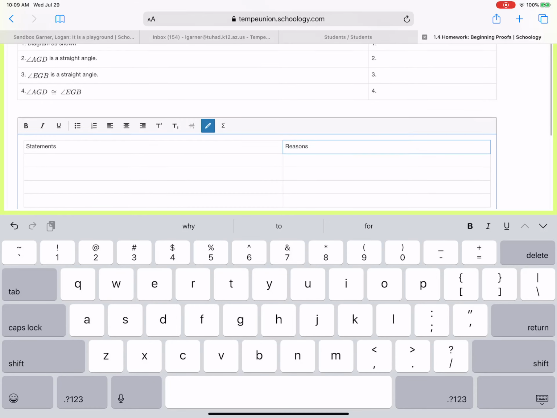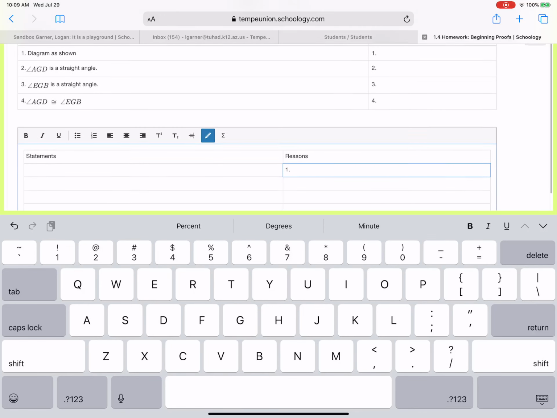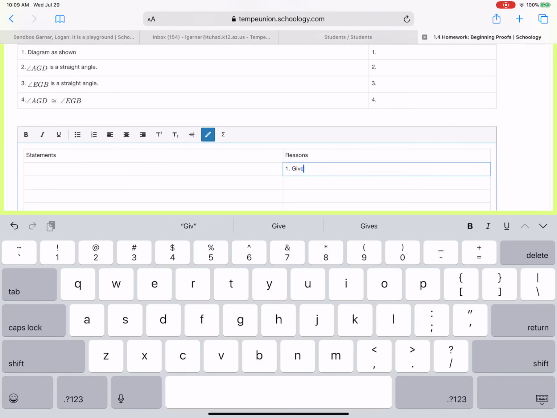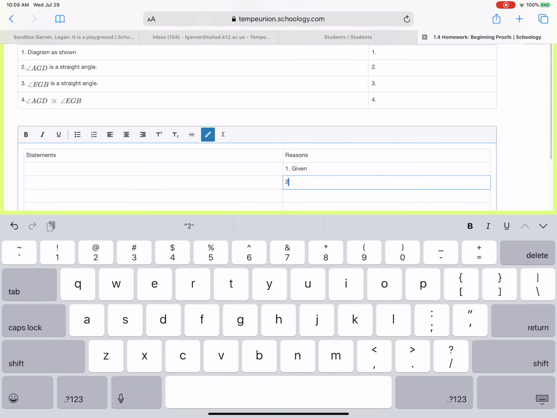And then from there, I can just go ahead and answer these 4 on the one side. So I can do like 1 is given, and so on and so forth. So I only need to answer this side. But this is how I would like you guys to answer these, just because I want to make sure that it is organized and your work makes sense and that your ideas are well organized as well.